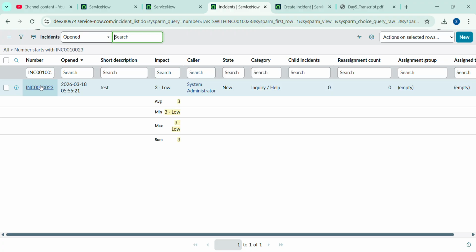So this is called RTT. Round trip time is the total time it takes for a request to travel from the client, that means the browser, to the server, be processed, and returned to the client. So in ServiceNow troubleshooting, RTT is a key performance metric.